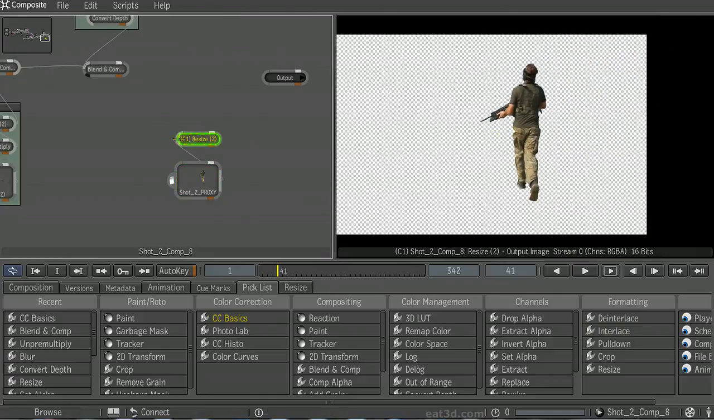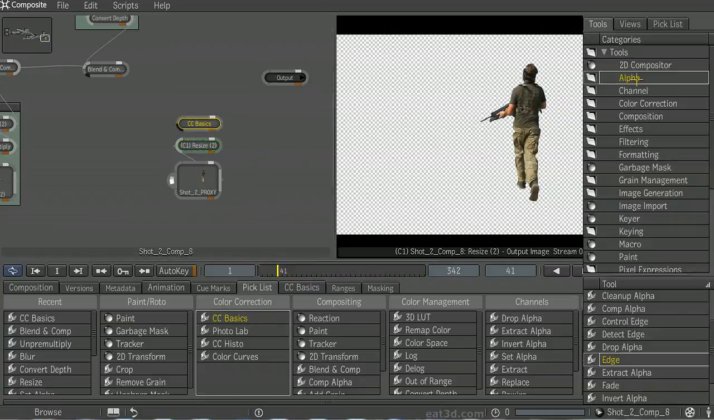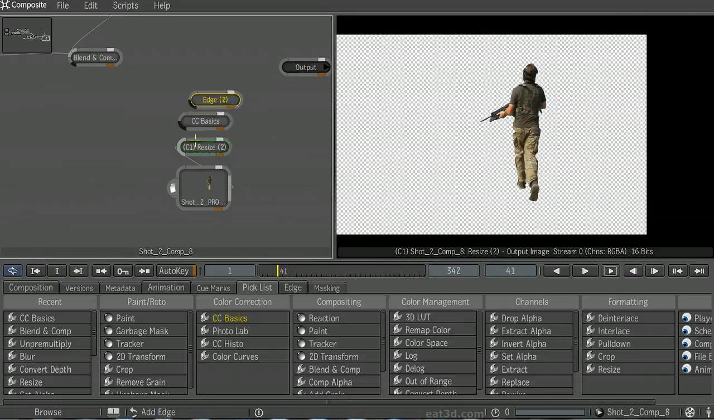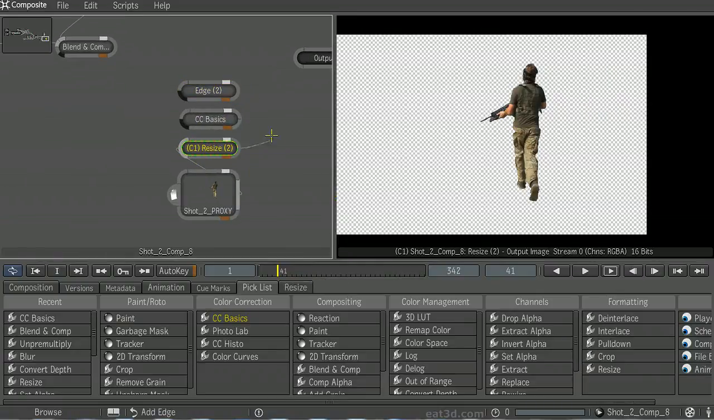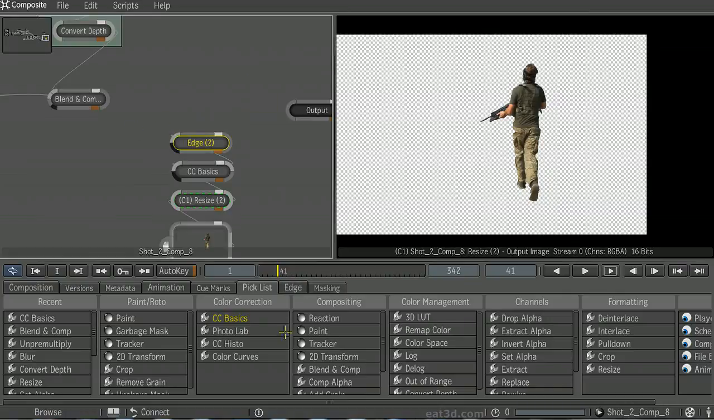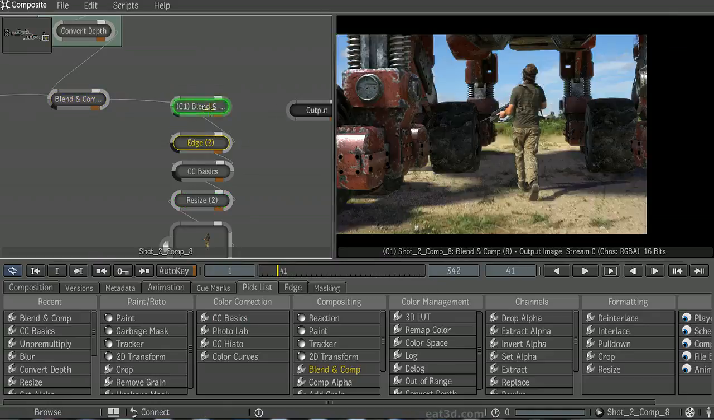Now he's shrunk down. Next thing we want to do is go ahead and add a color correct. So I'll go ahead and come in here under the CC Basics, add that. And we're also going to add an edge tool, so I got to go to my pick list under alpha and choose edge. Now with that said, I'll go ahead and start plugging these in. Output to edge, edge to a blend and comp. So I'll go ahead and add our blend and comp here. And here is our back, and here is our front. Let's go ahead and take a look at it.